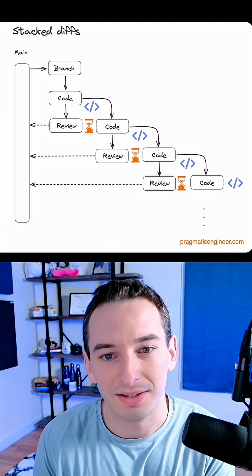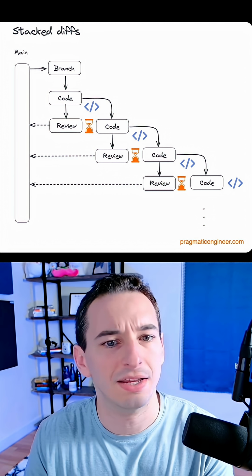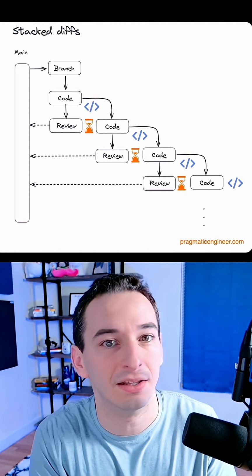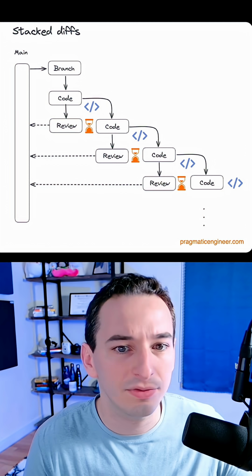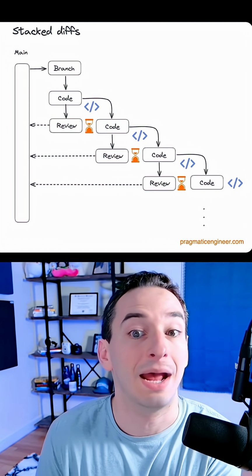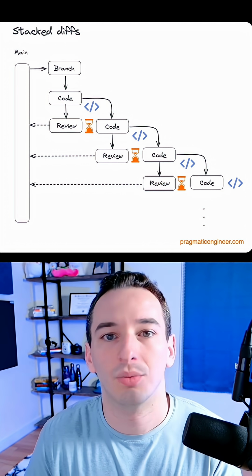Stacked diffs, on the other hand, means that you separate those changes into smaller chunks that can be independently reviewed. Then once each of the independent diffs in the stack are approved, you can merge the entire stack back into the main branch, or you could do it one piece at a time.